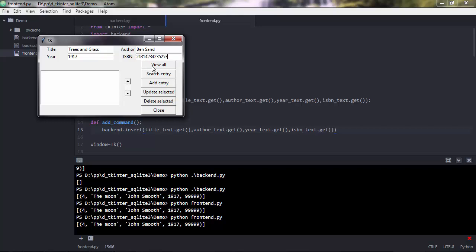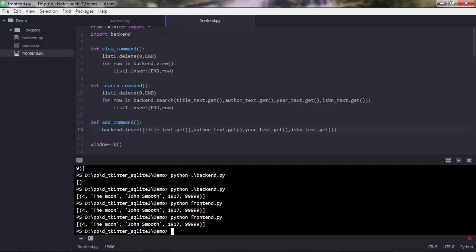So if I press view all, we'll see trees and grass, but it would be good that when we add an entry, the new entry is displayed here so that the user knows that the entry was successfully added to the database. So here is trees and grass. Let's go ahead and make the entry show in the list box when the user presses add entry.